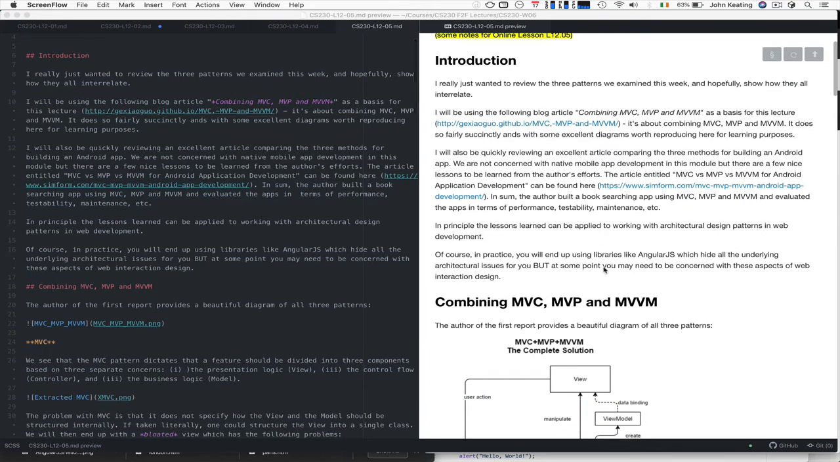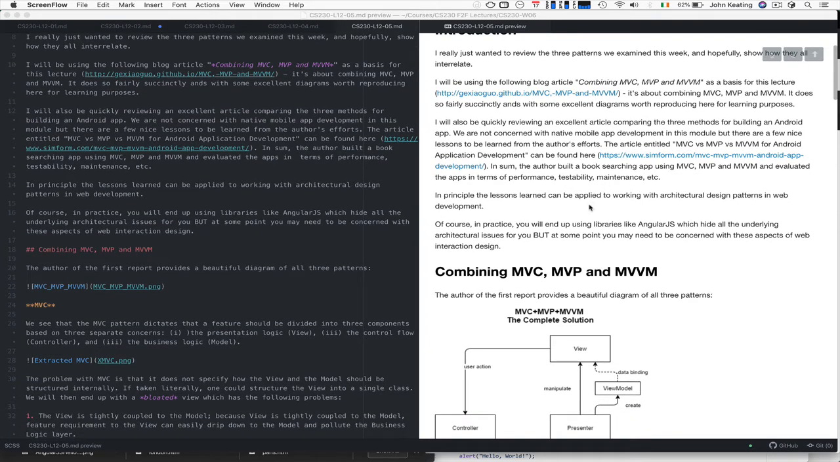So I'll also be looking at a review of an excellent article that compares the three methods that were used to build Android apps. Now we're really concerned with native mobile app development in this module, but there are a few nice lessons that we can learn from the author's efforts. It's called MVC versus MVP versus MVVM for Android development, and again, I've given the link for this in this article. Basically, the author built a book searching app using each of the three architectural patterns and evaluated the apps in terms of performance, testability, maintenance, etc. So it gives us a sense of how we might use these to design and build apps.